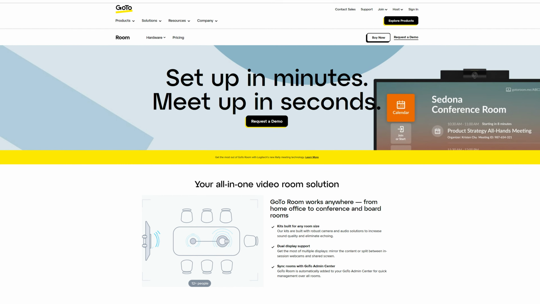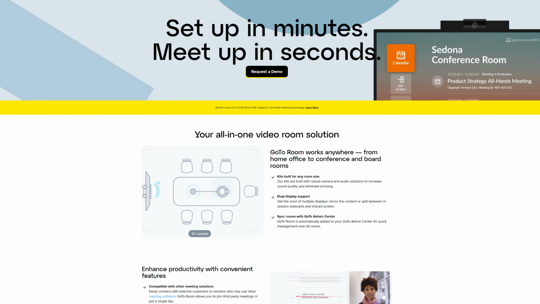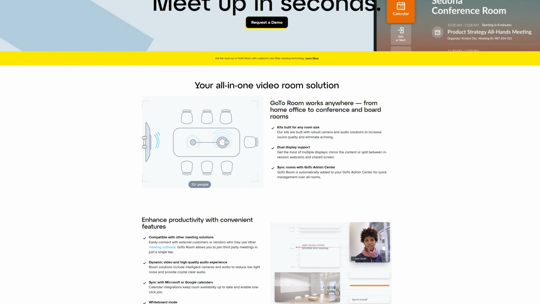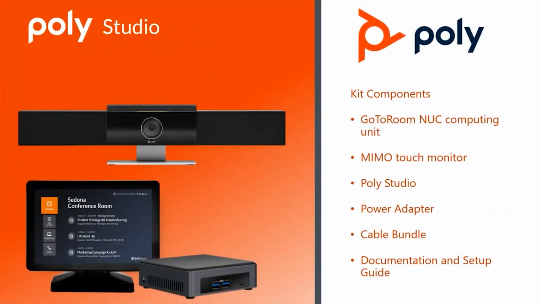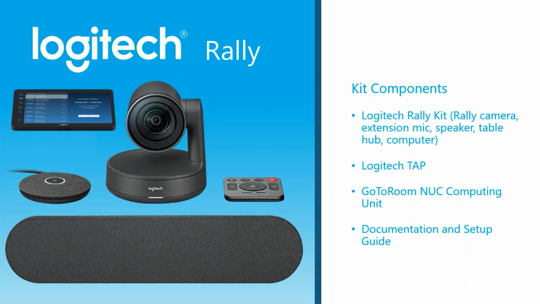GoTo Room is a software and hardware bundle that turns any size room into a smart conference room. GoTo Room supports dual displays and can be integrated into any GoTo admin center for easy management. Customers can choose from Poly or Logitech hardware, though GoTo Room also supports third-party meeting software.